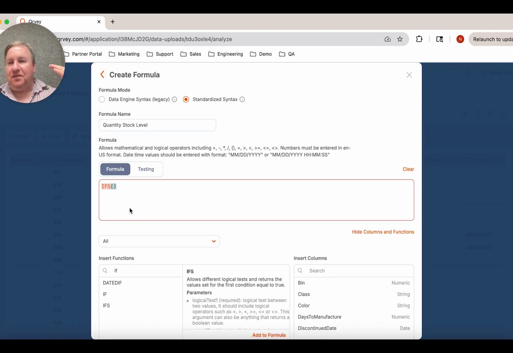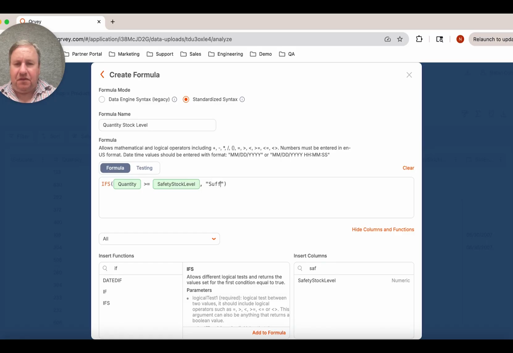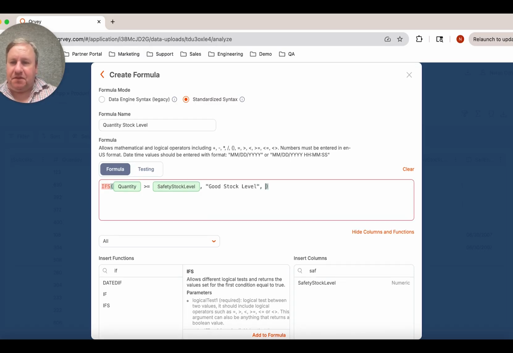And first I'm going to handle the case where the quantity is above the safety stock level. So I'll say if quantity is greater than or equal to the safety stock level, then we'll say good stock level. My third condition needs to be another conditional statement to evaluate. So we want to evaluate the range where the stock level is less than the safety stock level, but not quite at the reorder point.